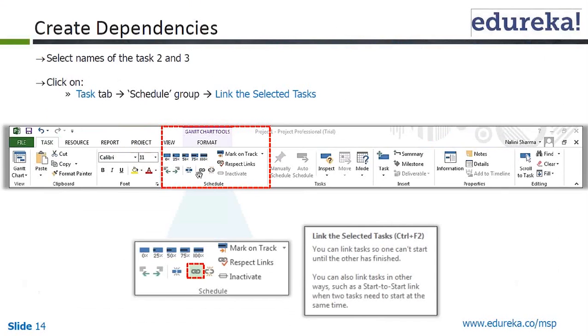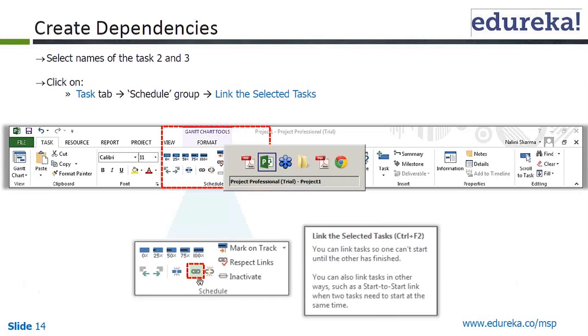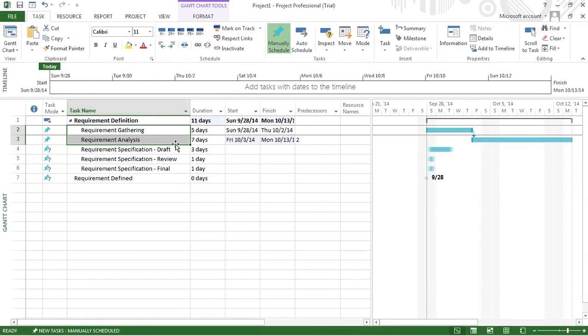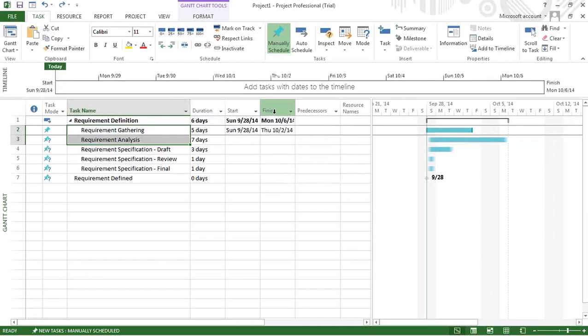So on task tab in schedule group, as you can see, link the selected task. So you have a link over here. This is a link, and once you click on it, these two get linked up, and you can see that. So I'm just going back. So before it is like this, okay? So now I select task 2 and task 3, right? Requirement gathering and requirement analysis, and I'm linking them. If I hover over there, keep my cursor over there, it says link the selected task.